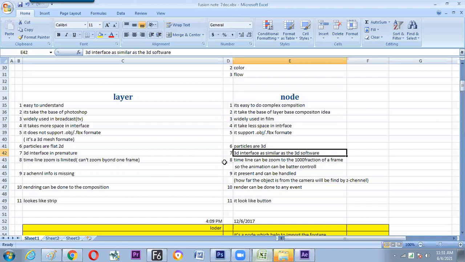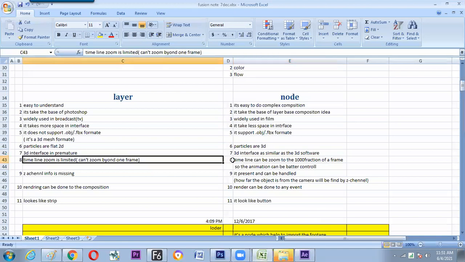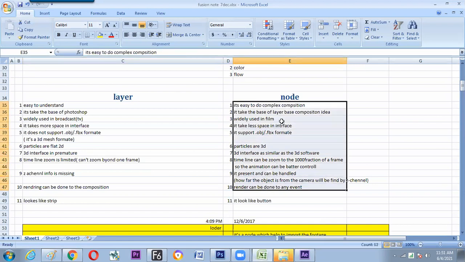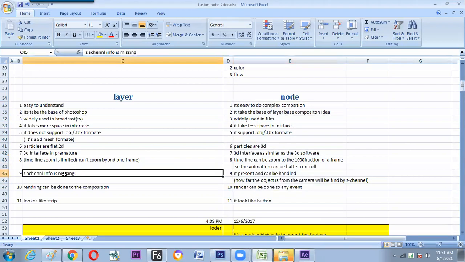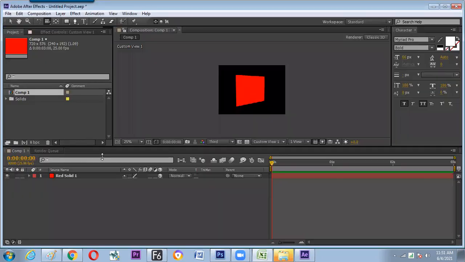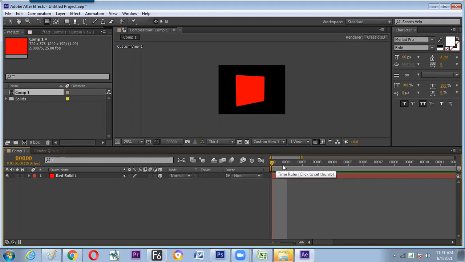Now, the third point is clear. So for this reason, again, you can make more investment money on this. Why spend money? That is the reason I'm creating this now. The timeline zoom in After Effects is limited. If you've worked with After Effects, you can find the timeline is restricted to a maximum of 1 frame. In between 1 frame, we cannot find the value.